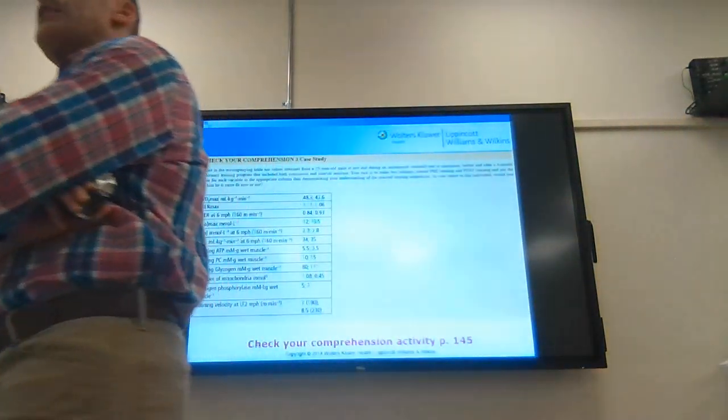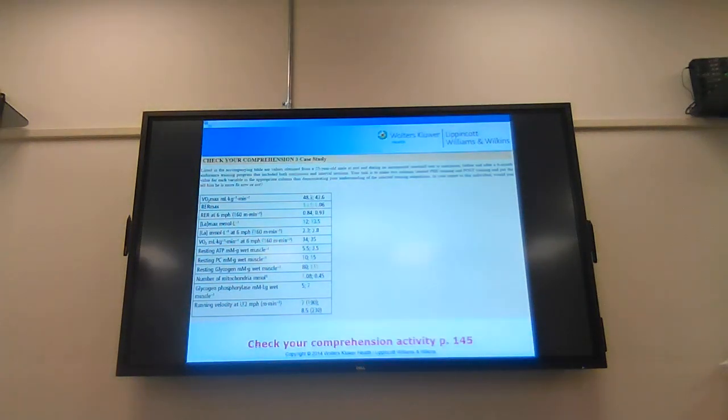If it's a resting value, it's going to increase from pre to post.